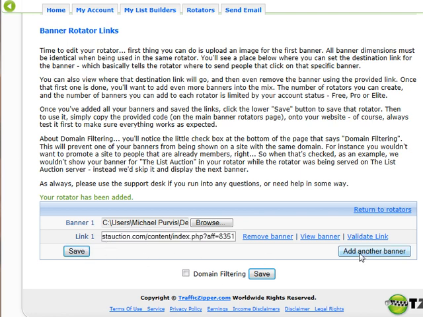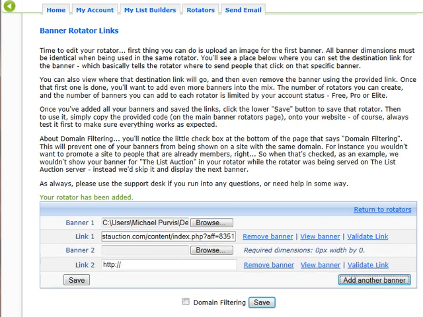Then I'm going to add another banner because I want to rotate a few. Let's see, so I'm going to go grab the next one. I have one just for Traffic Locker for demonstration purposes. Then I'm going to go grab my affiliate link for Traffic Locker and tie that to that banner.